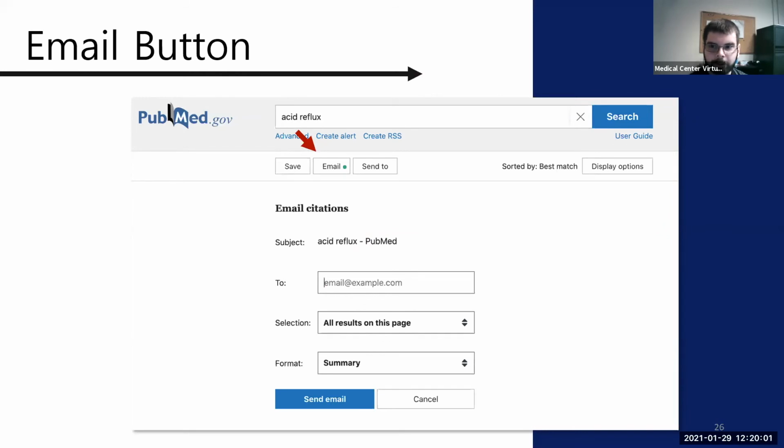You can also email your results rather than downloading them. And when you email them, you have the option to send them to yourself or to somebody else. The email button is at the top of the page next to the save button. There's also a red arrow pointing to that. Keep in mind though, this will only email the first 200 citations of your results. So you're better off using this option for smaller searches.